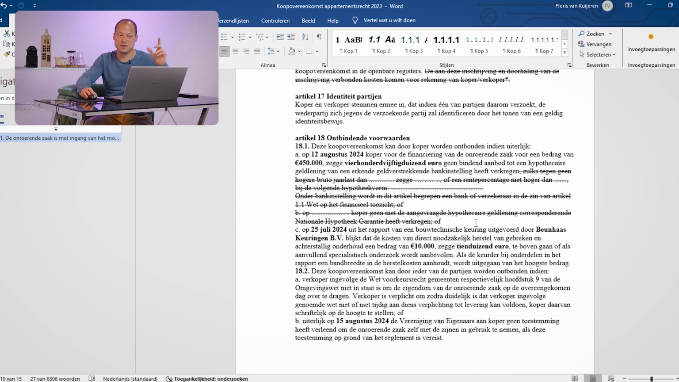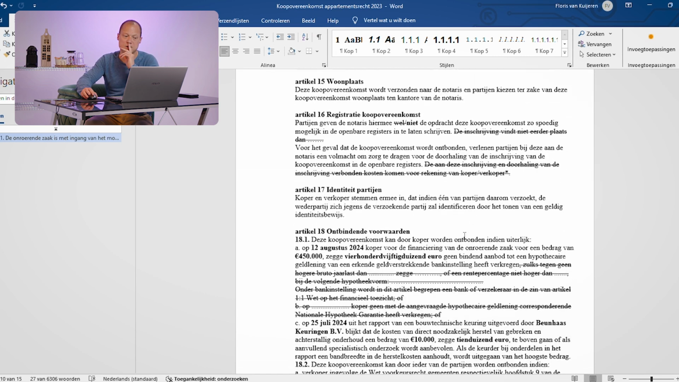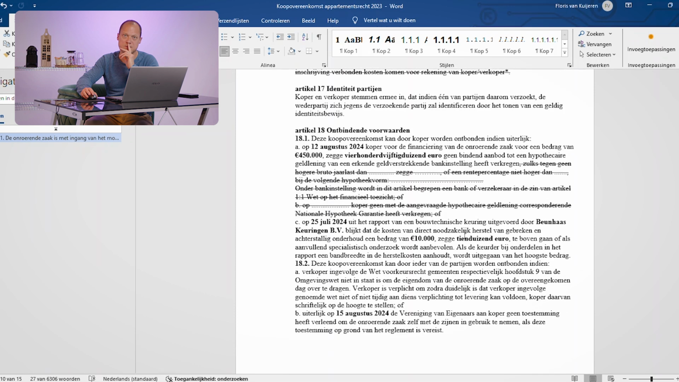Let me go up a little bit because we skipped one article on purpose, and that was the article about the technical inspection. This is Article 18.1c. Over here, we have agreed that buyers can do a technical inspection, and if they can show a report not later than July 25th, where the maintenance costs are 10,000 euros or higher, they can just pull out of this deal.